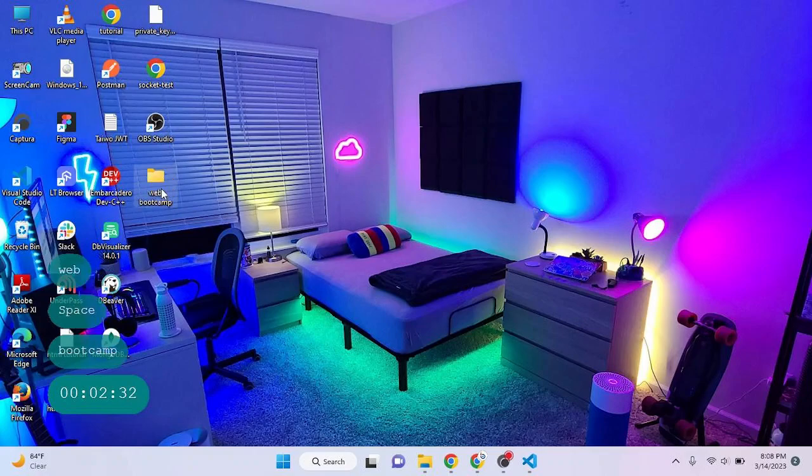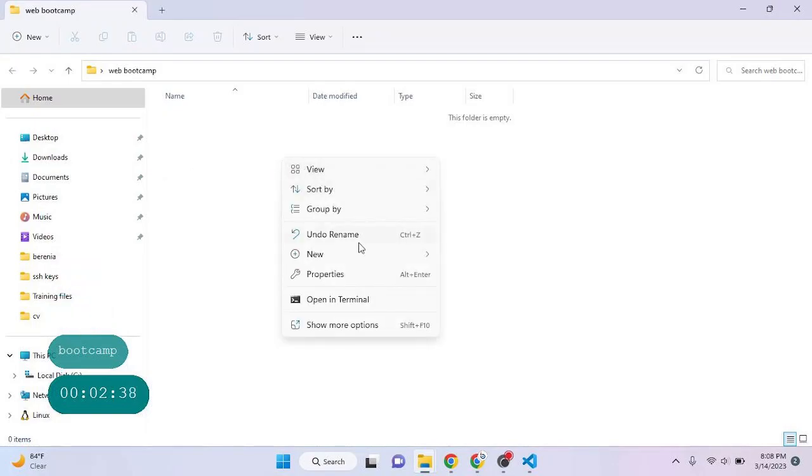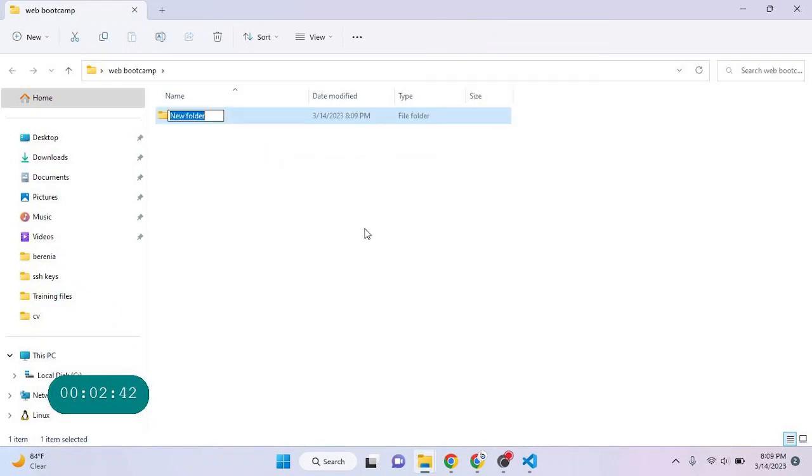Then you open the folder. I've opened the folder here. Then you create another folder, the same method, new and folder. To use a shortcut key, you can press Ctrl Shift N together. It will do the process for you. Then I'll be calling this one assets.